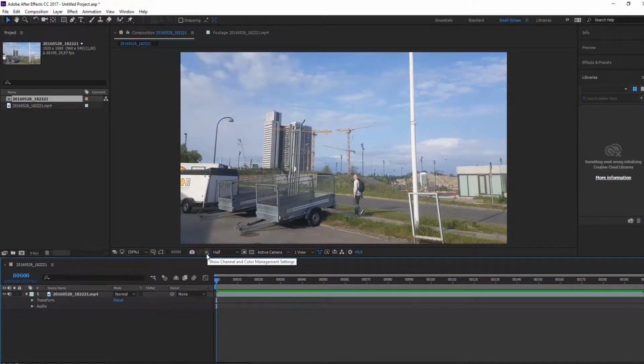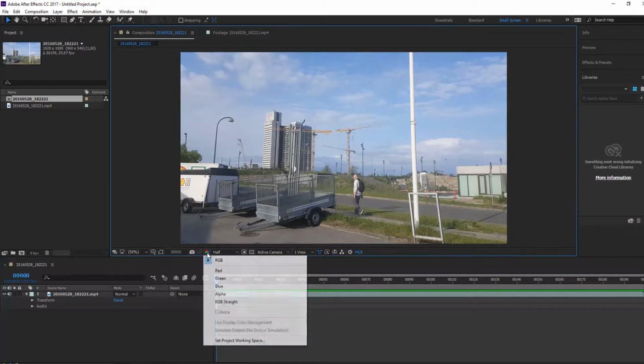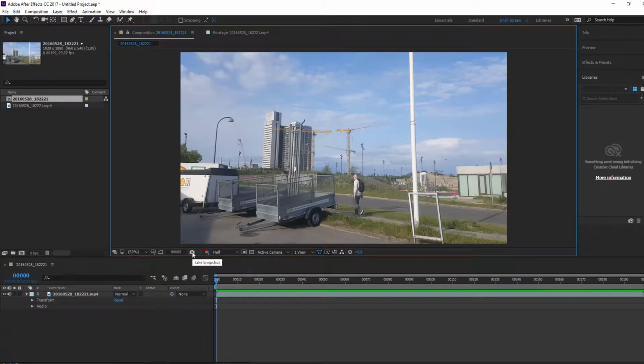And again here, next to the resolution button, we have the channel and color management settings, where you can go through the different color settings. The same thing here: this will take a snapshot of the current frame, and here it will show the preview time, where you are. You can change the time to preview from another state. And here, toggle mask and shape path visibility. So if I had a mask, the lines will be visible here.